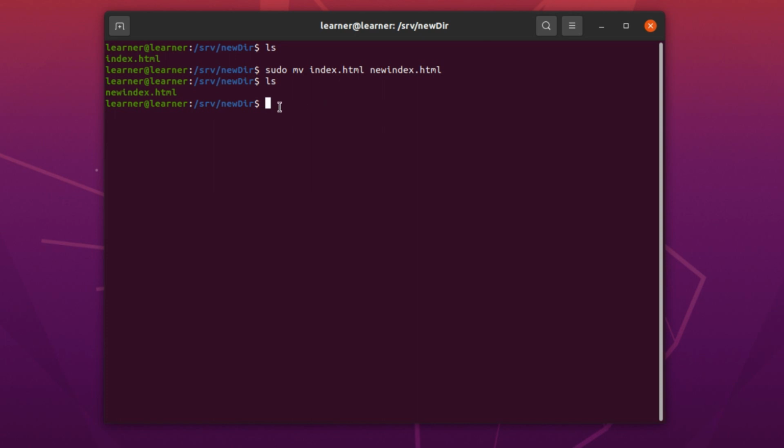The next one is again move, but this time to move a file. Sudo move index new index. We want to move this file from this directory to another directory, srv for example, and I press enter, and if we make a list here, you see there is no file here. So now we want to go to srv and check if our file is there or not.